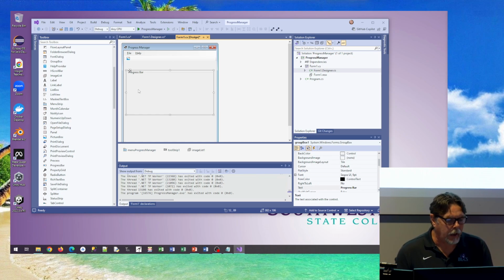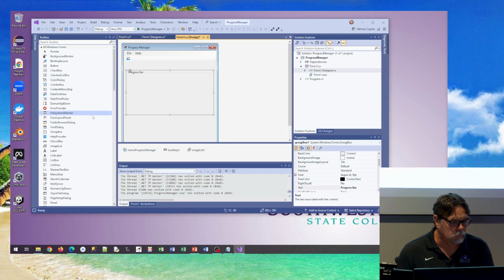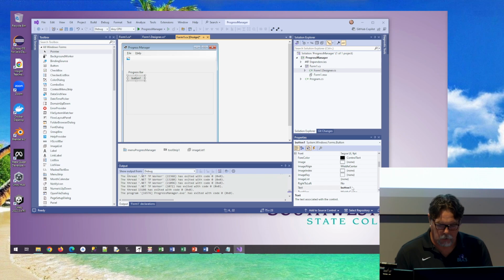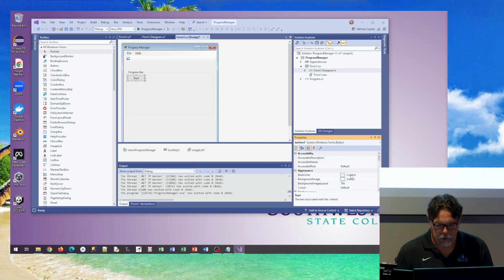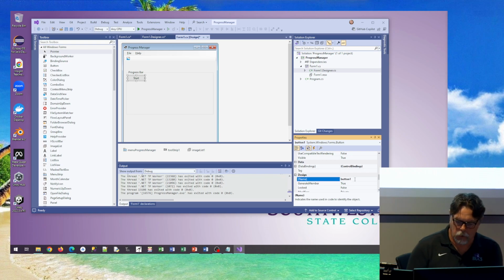So how about I create a button. Okay, so I've got this button. What am I going to do to my button? I'm going to change the text to start. I'm going to change the name. Instead of button 1, I'm going to say BTN start.